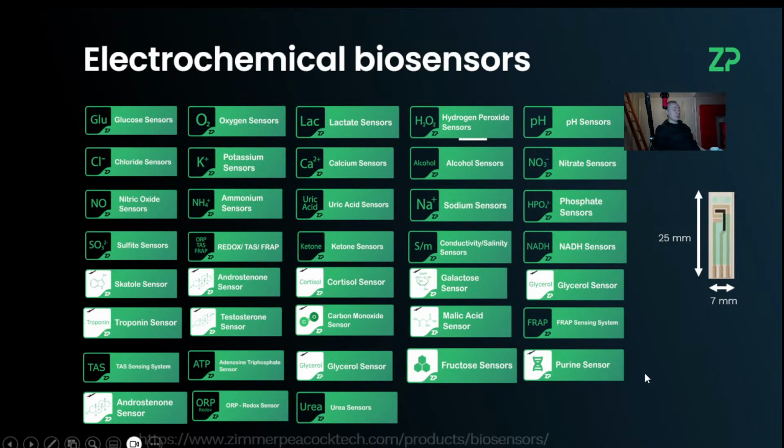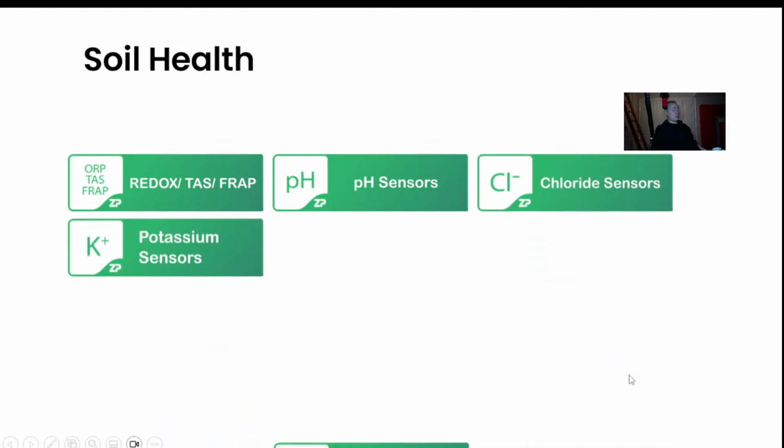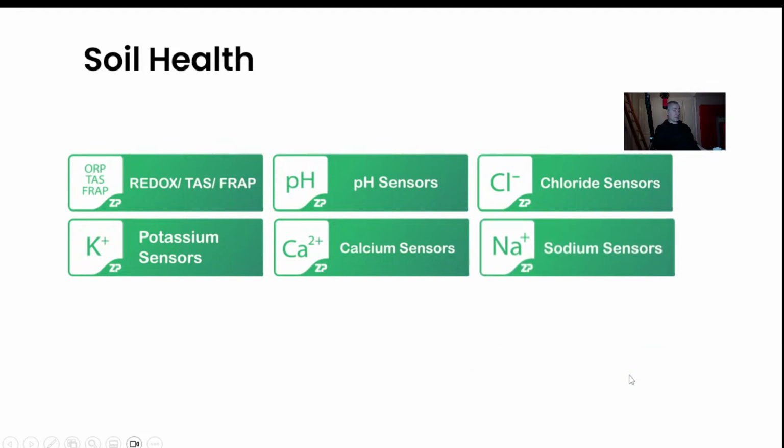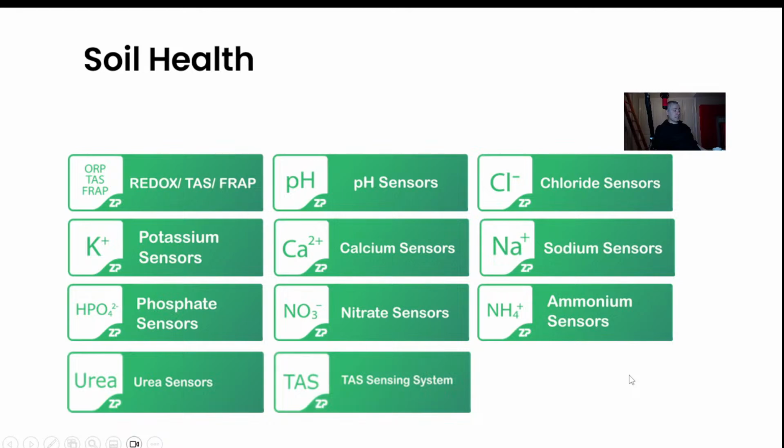So at ZP, we do have a lot of electrochemical biosensors. As I say, most of these have been invented for human health. But if we were to look at soil health, we have a redox probe, a pH probe, a chloride probe, potassium, calcium, sodium, phosphate, nitrate, ammonium, urea, and TAS. I think TAS, total antioxidative status, could be a good way of measuring soil health.